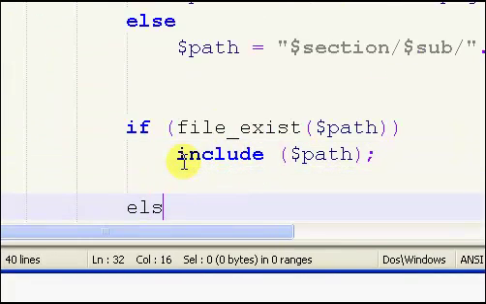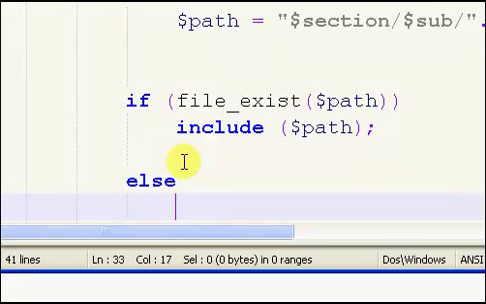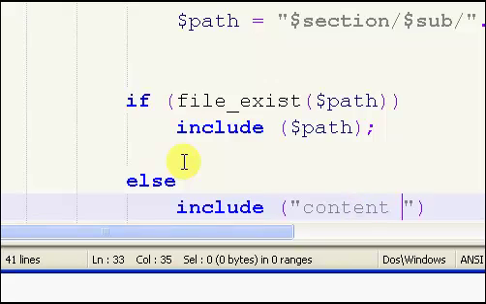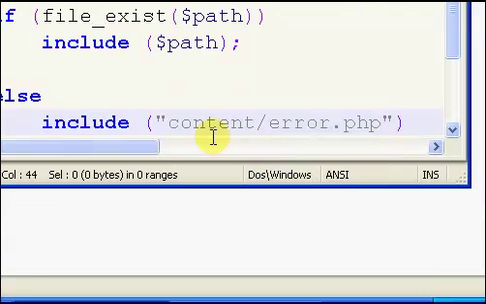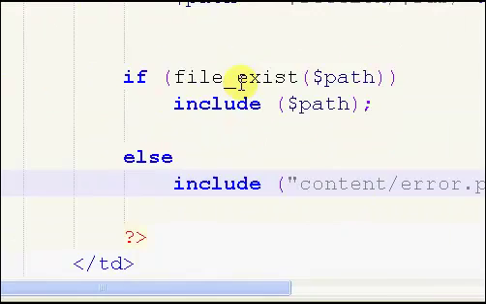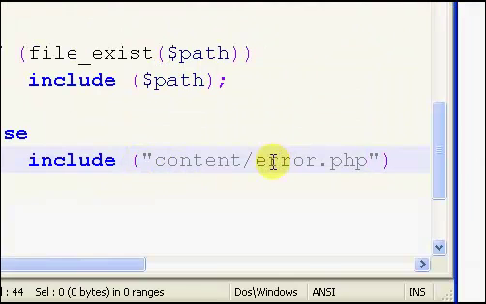Then in parentheses right here, we're gonna say dollar sign path. So what this is saying is, if our path exists, we're gonna use our include. But if it doesn't exist, we're gonna create another include, and we're gonna say our content folder. You can change your content folder to whatever folder you want, or if you want to have it at the same level as your index file, that's fine. It doesn't really matter. But we're gonna have an error page, so we're just gonna say error.php. So if the path does not exist, we're going to come up with an error page.